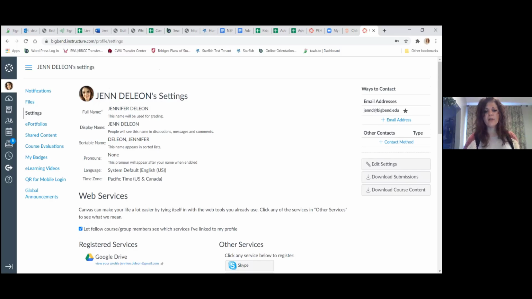One of the really great things about Canvas is you can be notified about items that are happening in each of your classes, but you get to choose how and when you're getting those notifications. So this ways to contact is how you're going to set that up. By default, it's going to have whatever email address you had on file with us when you applied to the college. You can add another email address there if you'd like.